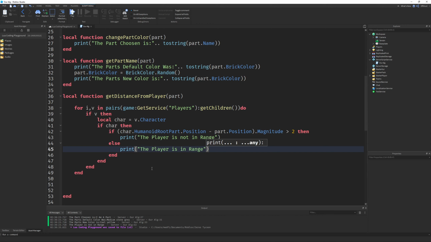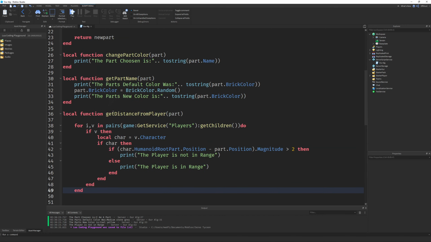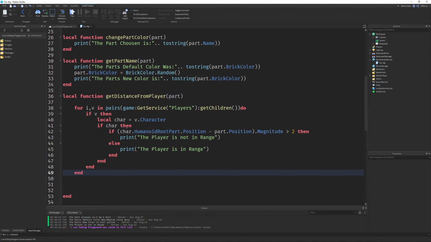Okay, so what I've gone ahead and done is I've written a simple function that says get distance from player. As you can see here, it says for I, V in pairs, game, get service, players, get children. So we're looping through all the players in the game, checking to see if there is a player in the game, and then we're going to check to see if they have a character. If they do have a character, we're going to get the magnitude of the character from the part.